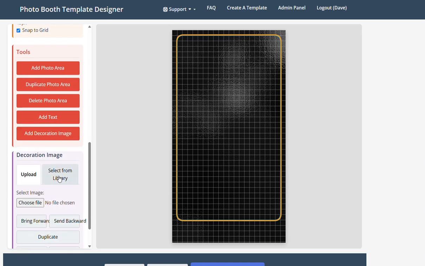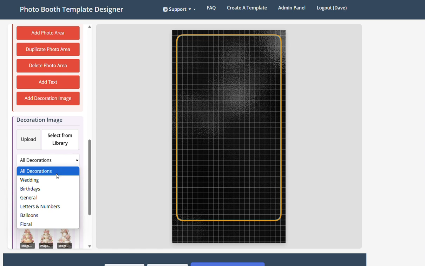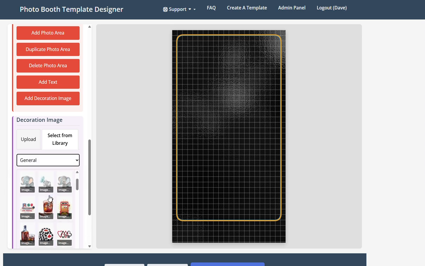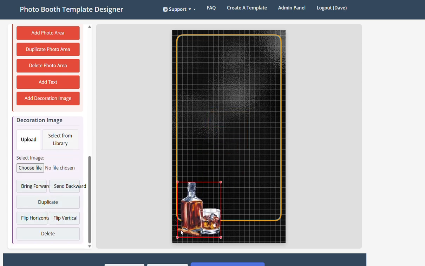Now we can add some decoration images. Again, if there's none in the library that you like or none that are suitable for your event, there's loads of websites you can download PNG files from. Just make sure it's a transparent background and it's a PNG, and you can upload your own. But for the sake of this video, I'm just going to use one from the library. So let's have a look what's in general. Let's have a look. So we'll go with a bit of beer. There you go. So we'll have the cigar and brandy, whiskey, whatever it is.